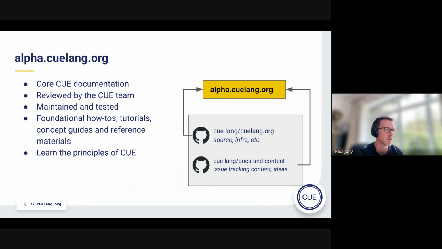But really, the focus should be on these foundational how-tos, tutorials, concept guides, and reference materials. Now, those four categories are very deliberate, as we'll see from the next slide. The overarching goal is for people to learn the principles of Q, the basics of Q, to really get them started and equip them with what they need to get going.